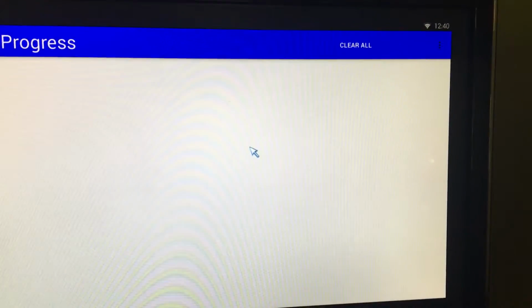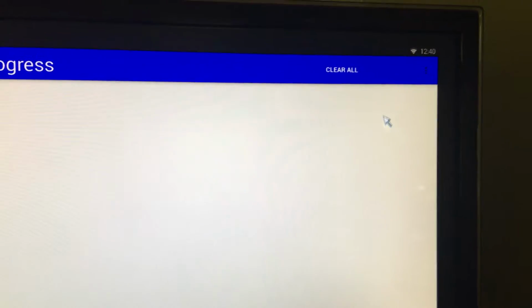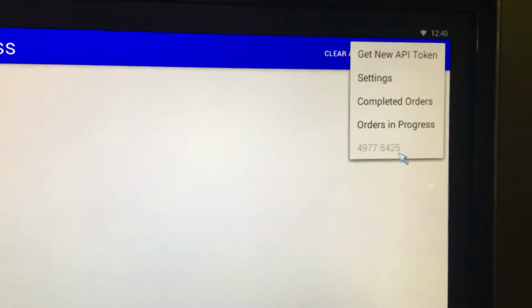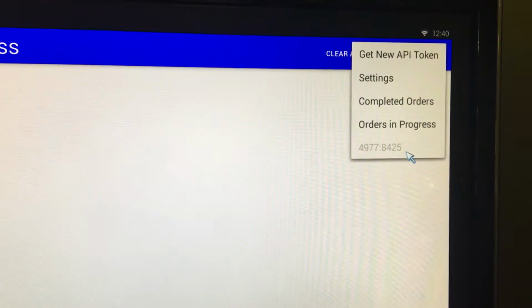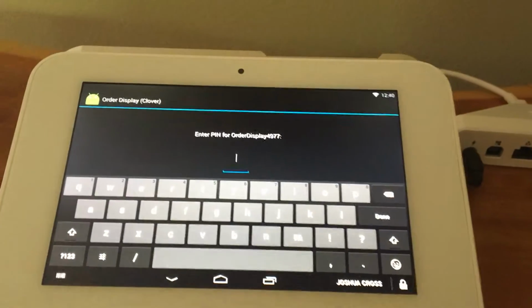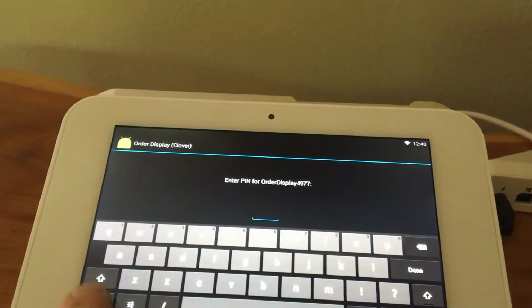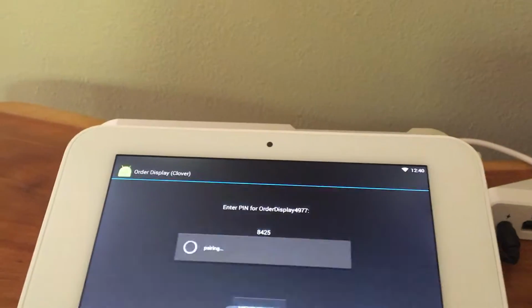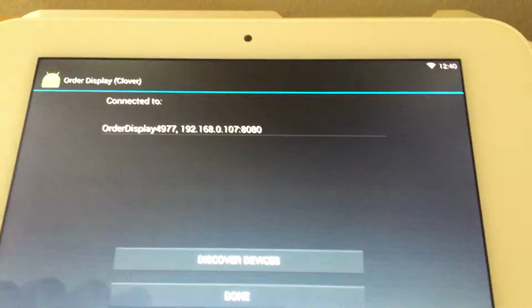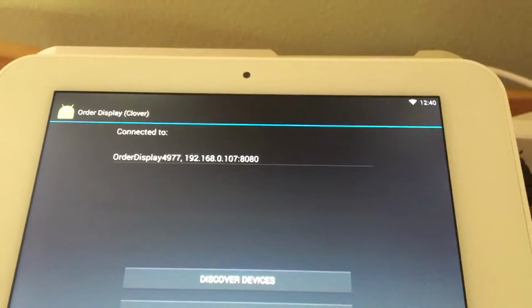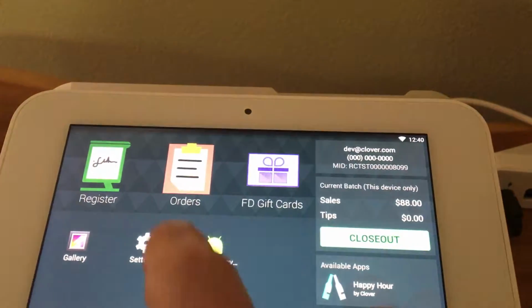We get the pairing pin back over here. On the top right of the order display software, there is the menu icon. If we launch the menu icon, you'll see there's 4977 indicating the device, and then the pin itself is 8425. So if we come back here and we enter in 8425, done. And so now it's paired, and the way you can tell it's paired is that it now has an IP address from the local router, and we can go ahead and click done, and we can launch the register app.